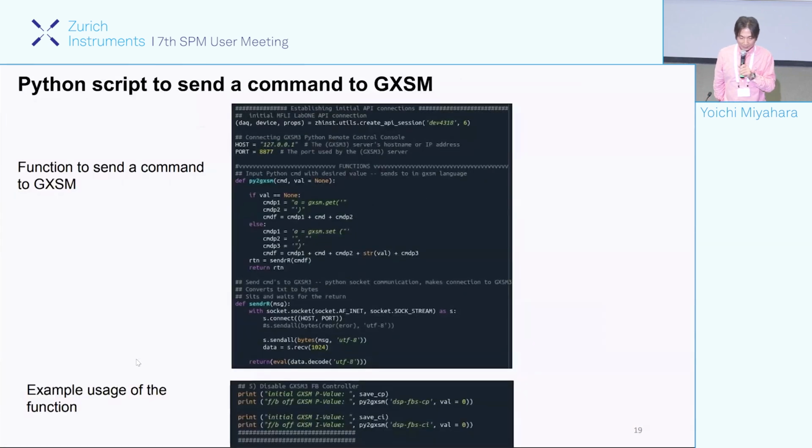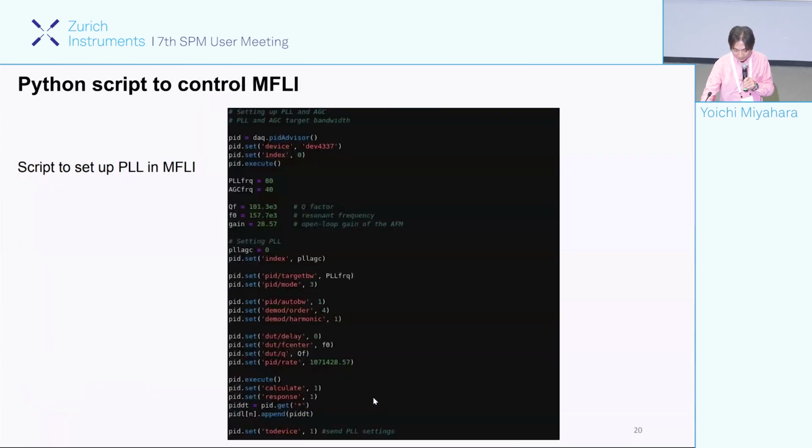This is a Python script command for GXSM. This is the part of the code where we send the command to that Python server. And this is the part where we control the MFLI. This is the standard Python API. You can set the PID parameters, all the parameters, and close the PID loop and so on. So it's relatively straightforward.